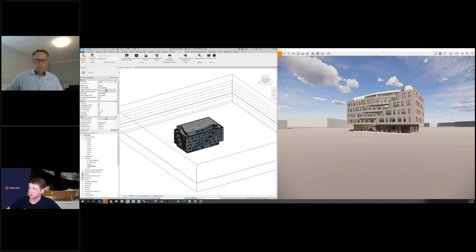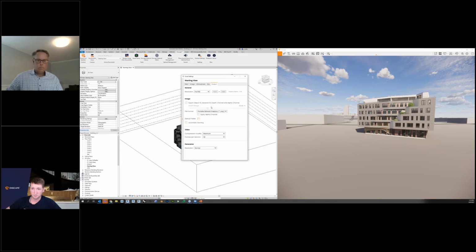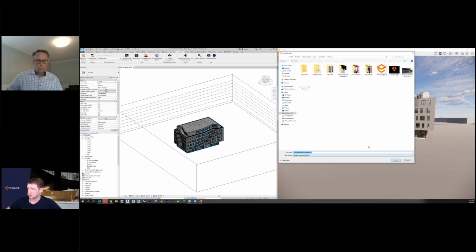So if we go to our visual settings tab, far right hand corner here, and now if we go to output, you're going to see you get the options to still export object ID map, material ID map, and depth map. Now we have the option to export an alpha channel. And it has to be a PNG. So let's say I want to render this image here. All I have to do is click render screenshot, tell it where I want it to go.